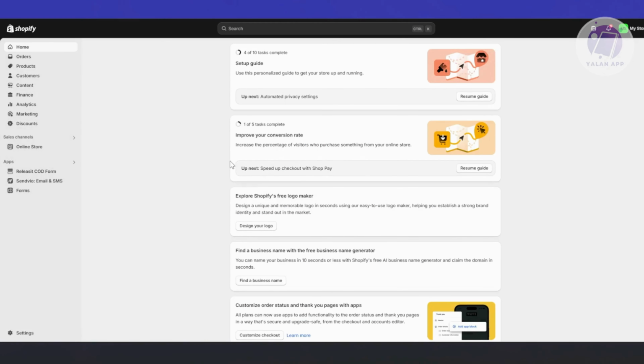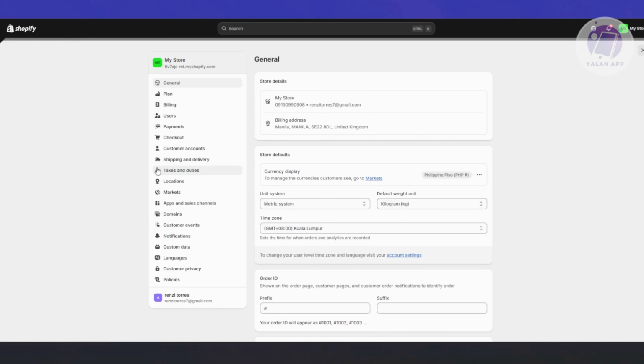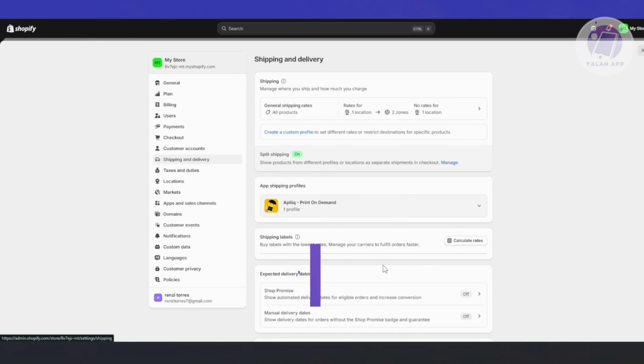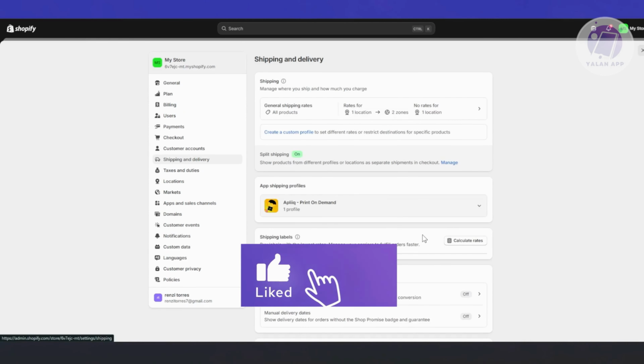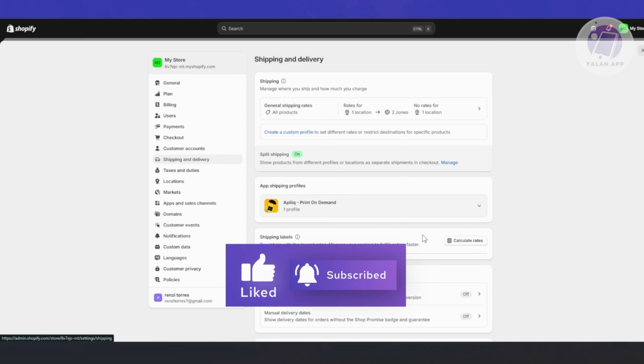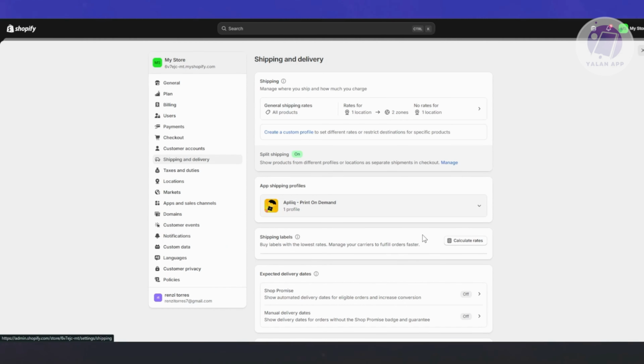Now, in this case, what do we need to do next? What we need to do is go and set up your store here. So that includes setting up your account. Now, to the left side, you want to go to your settings. And first, you want to fill out your shipping and delivery section here. But depending on the app that you'll be using for custom made t-shirts, you may need to handle the shipping yourself.